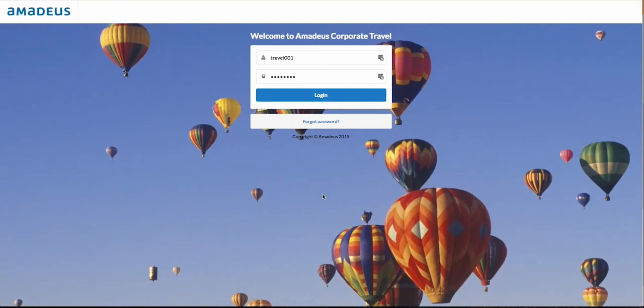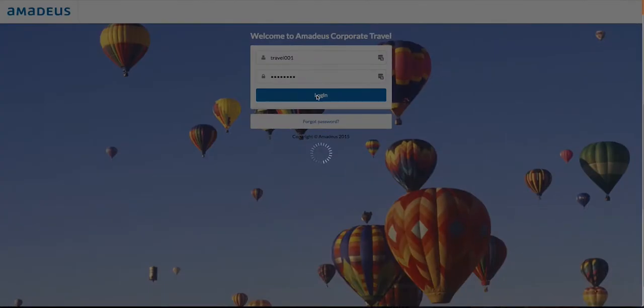Amadeus Corporate Travel Tutorial: Getting Started. Visit www.amadeuscorporatetravel.com. Use your user ID and password to log in. Your user ID will be provided by your travel management company or Amadeus account manager.